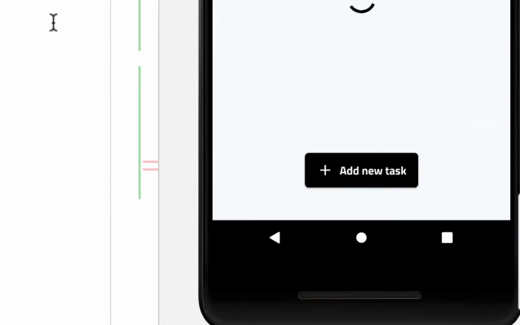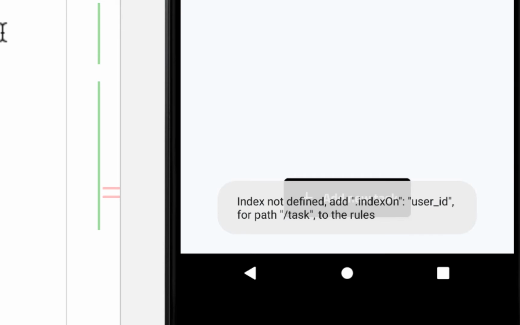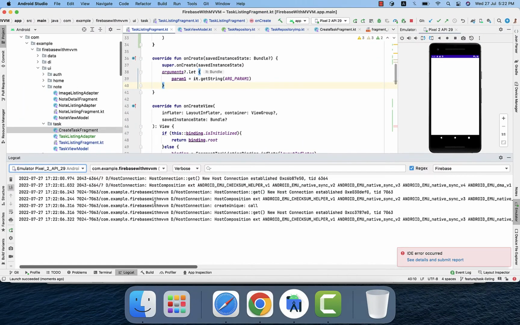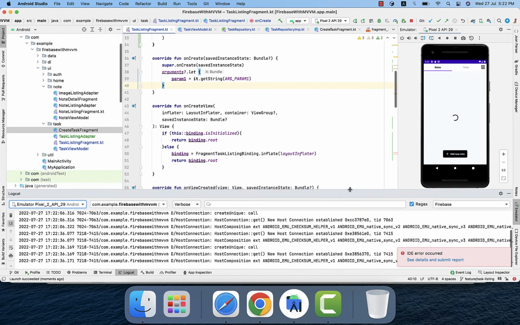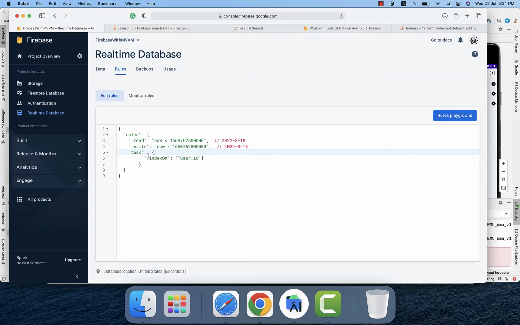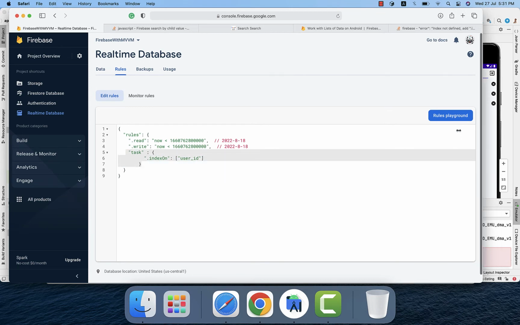This time as I run the application, I actually face an error which is telling us about an index on. So the reason was that for any value you are getting from the task, you first need to create an index in the rules. I just retried to make sure that it's working fine, but it seems like it's not working. That's because to get the records from any node with the help of any key, we need an index. So what I did was go to the Firebase console, and there I created an index for it. If you see, the task index is on userId.